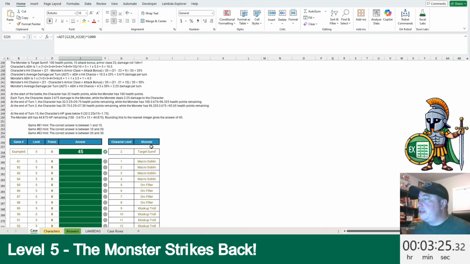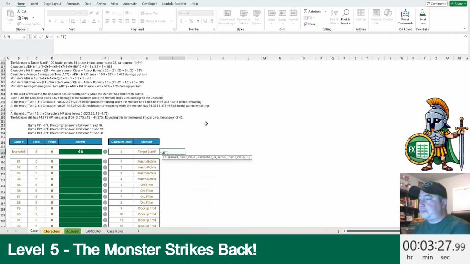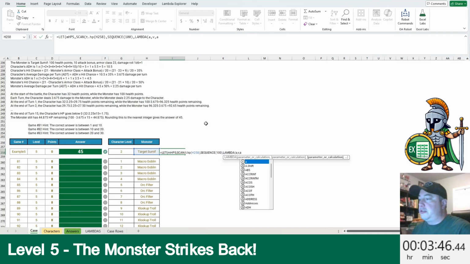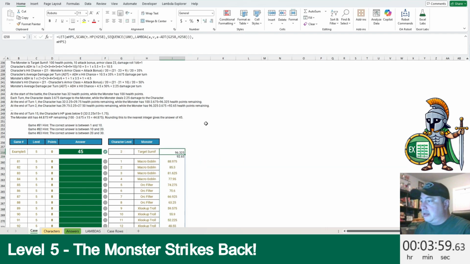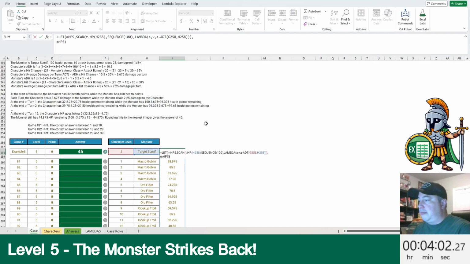Okay. Now we do a whole series of attacks. So we're going to say let the monster hit points, we're going to scan starting at hit points of the monster, t.hp. And then we'll go sequence of hits, maybe say 100. And then we'll just say hit points minus whatever your average damage per turn for this character is. And so let's just test that out. So that looks good.